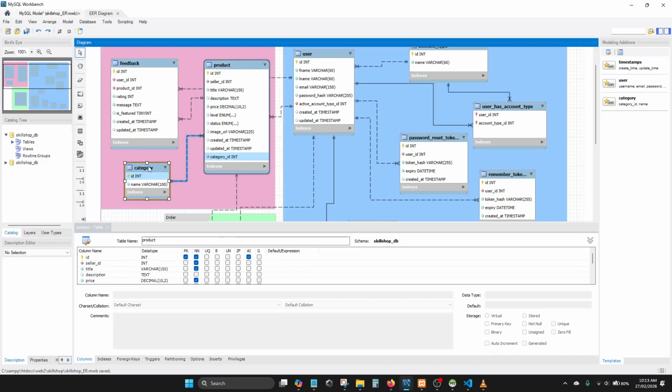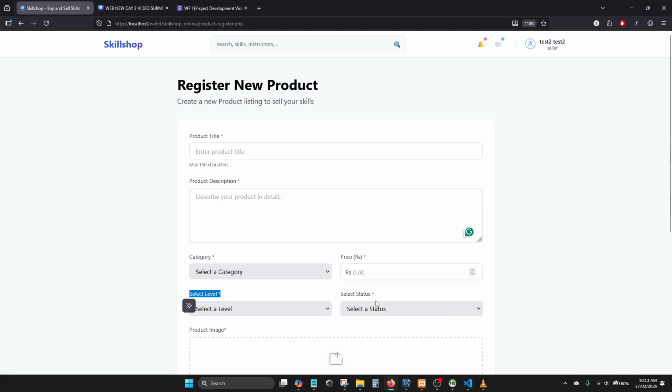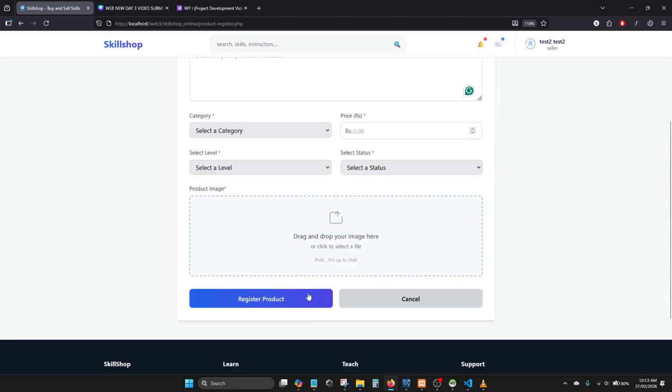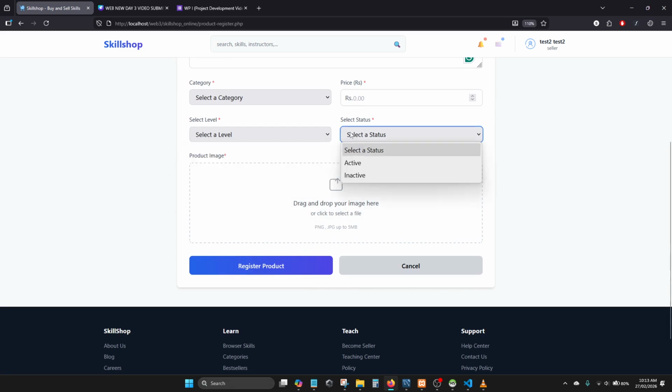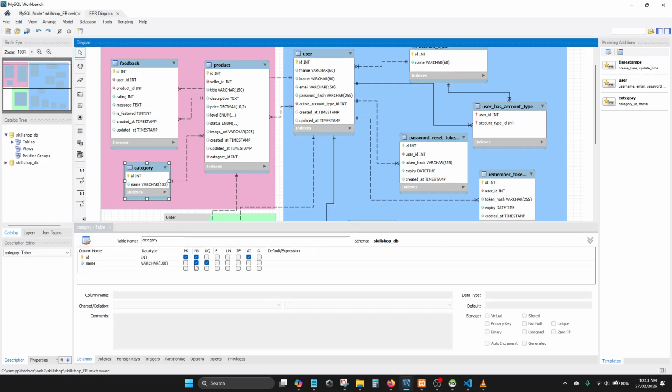This is our ER diagram, and we created a new table called category. We do have to get two more for the select level and select status from the database. Actually, this can stay as it is, because we might not change it. We can add a table called level and a table called status in case things change, but for now, as we haven't created them, it's fine. It is connected to product as one-to-many.